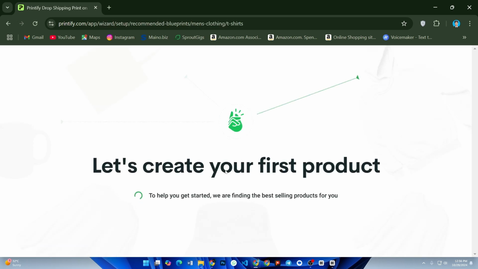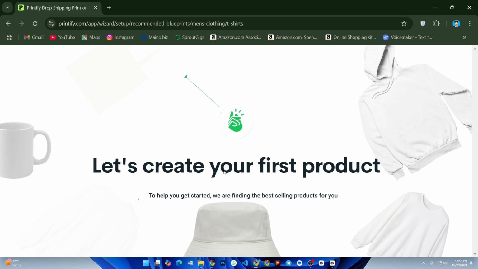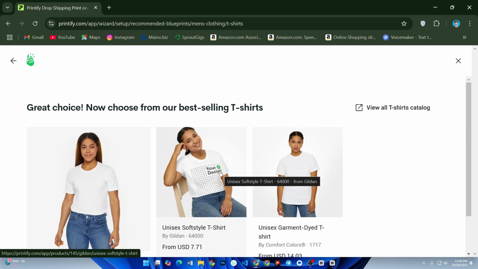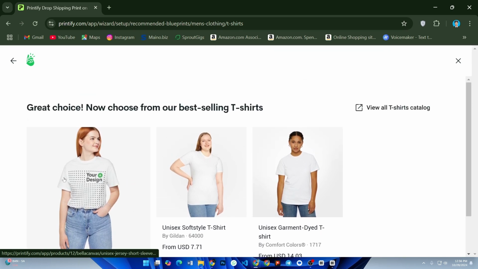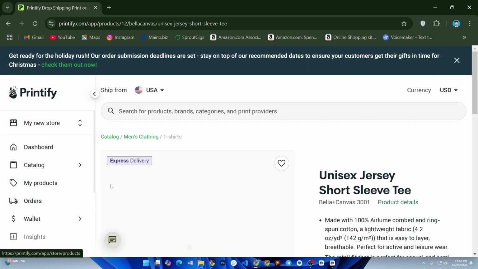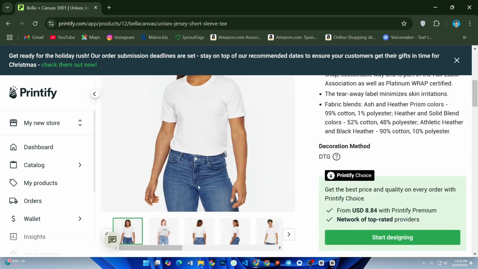From here, upload your design by clicking add your design. You can adjust the size, placement, and even add text if you would like. When you are happy with your design, click save product.